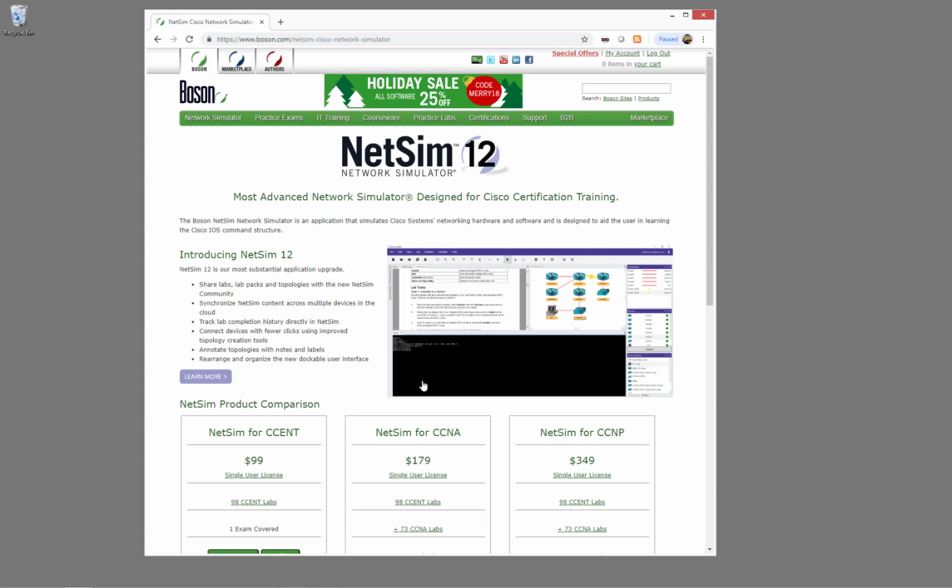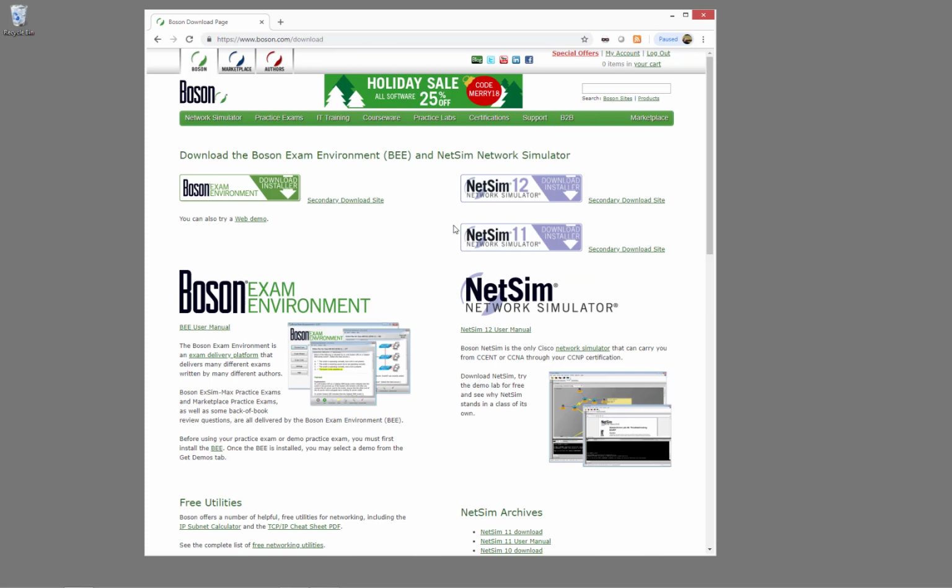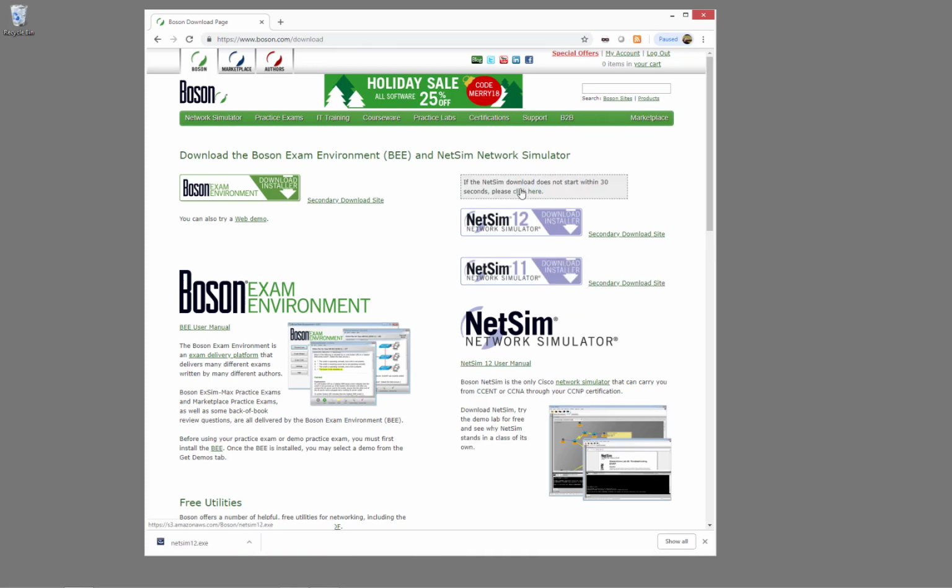But what I'm going to do, since we're not making a purchase, we're actually going to do this in demo mode. I'm going to click the support link at the top of our page and then downloads. And then from there, I'm going to click on the link to download Netsim 12. So I can look down in my browser's status bar and see that the download is complete.